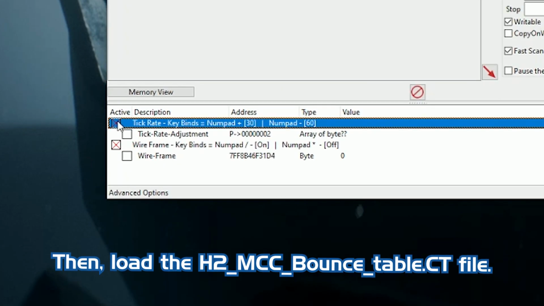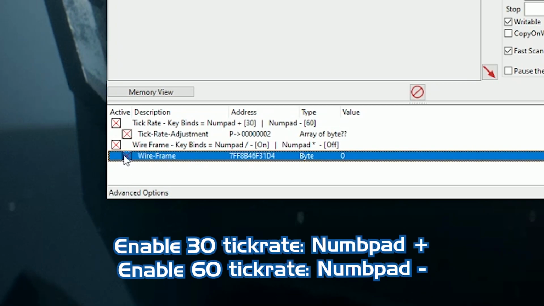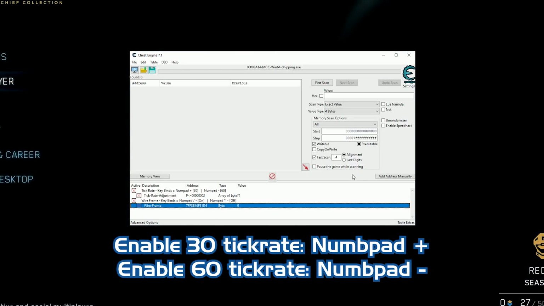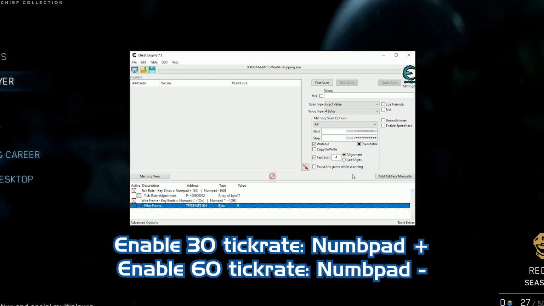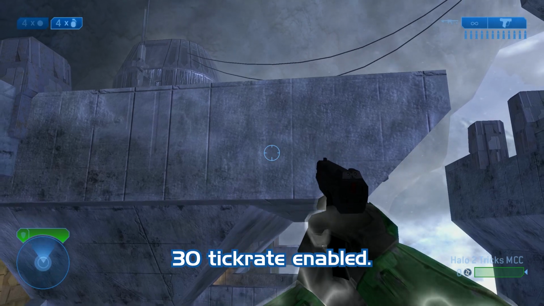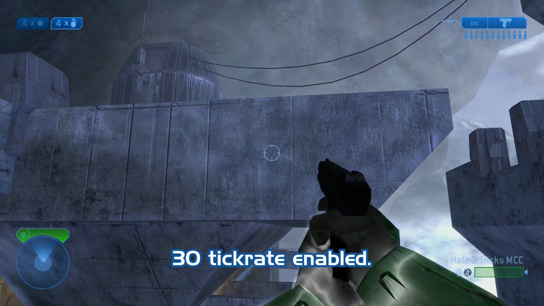For me, to enable, it's the numpad plus key. To disable, it's the numpad minus key. If 30 tick rate is enabled, you can test it by crouching. While crouching, you should see a noticeable drop in frame rate.